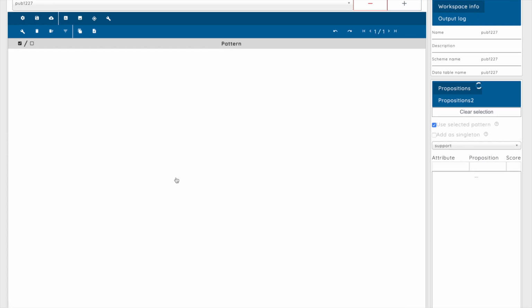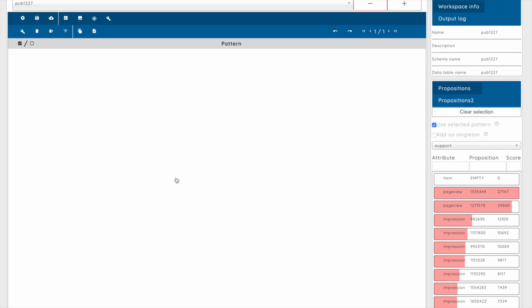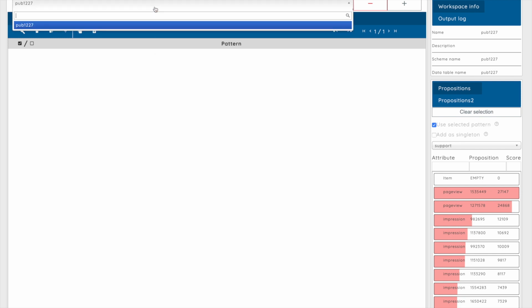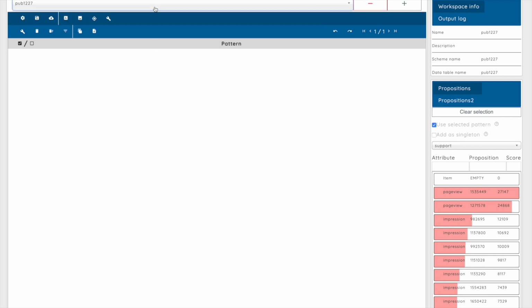Now that our worksheet has been created, we can focus on Sniper's core functionality. The top drop-down will show all available worksheets. The minus removes the current one, and the plus is used to create a new one.